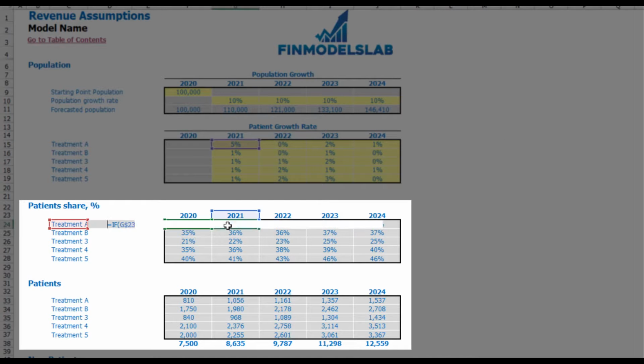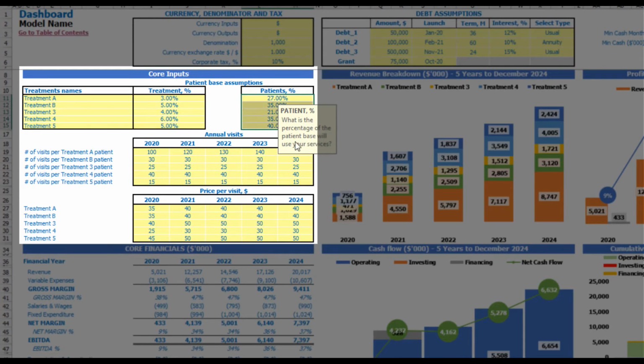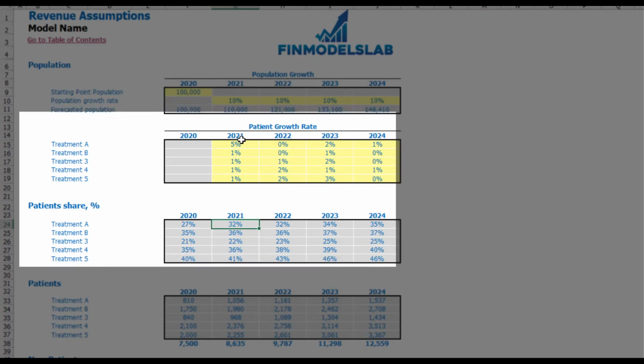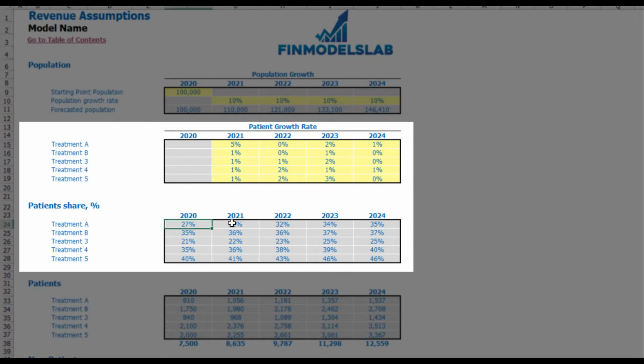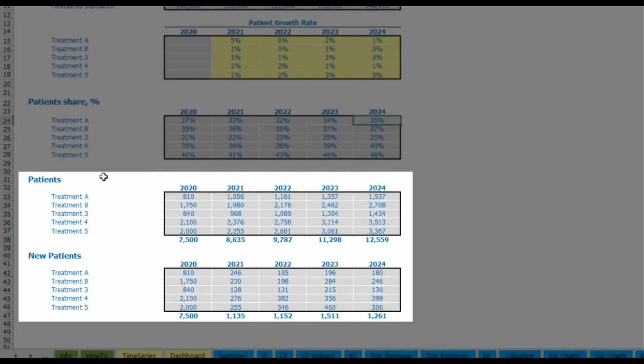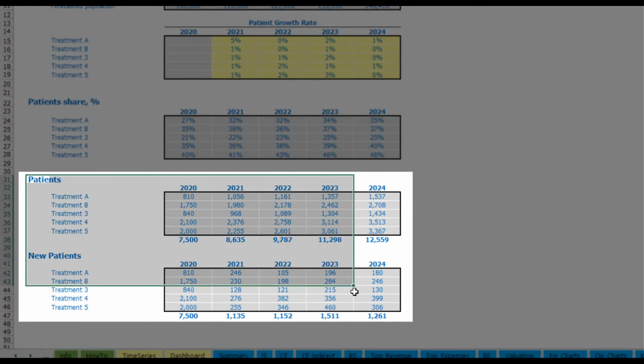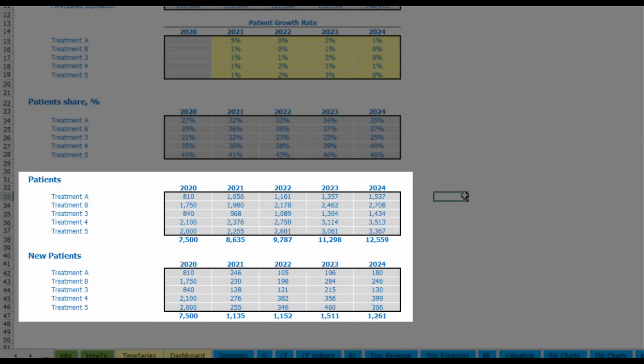So you may see the calculation of patient share depending on the amount which you input on the dashboard in here, and patients growth rate here. So 27% was the starting point plus 5%, and in the next year we will have 32% for the treatment A, etc. So based on all these assumptions on the revenue tab and dashboard tab, you have the calculation of patients and new patients by years and by treatments with some total amounts.